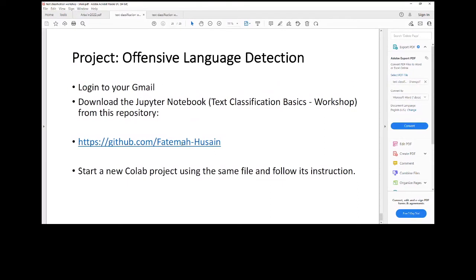So with that, we explained the main pipeline for any text classification in general, and we covered some pre-processing techniques that are specific to the Arabic language.